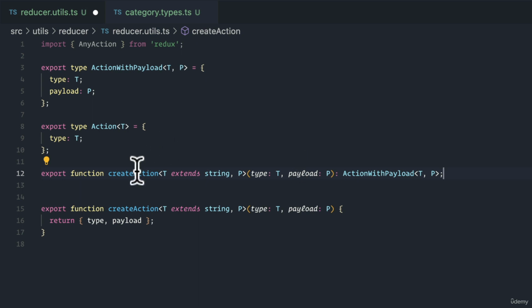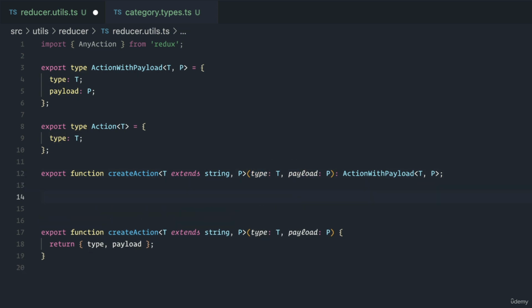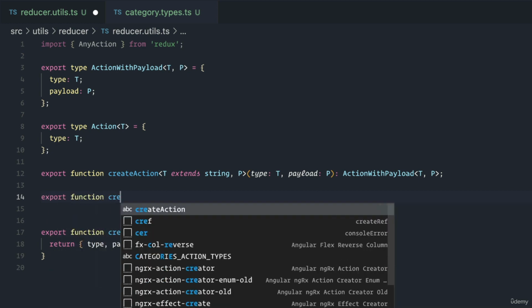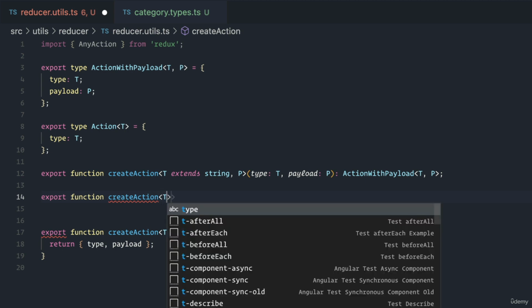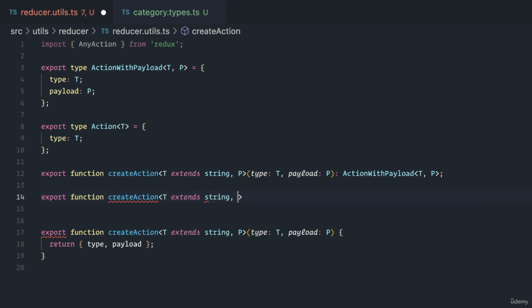So here we're just saying, okay, if createAction gets called with a type and a payload, the return type from this function will be action with payload, T and P being passed in like so. So that's the action type you can expect to get back from this action when it's called with type and payload as parameters. Now what we want to do is type the function if it gets called with just a type. Because when it just gets called with type, we want to pass back an action, not with payload. So here we're going to say T extends string.